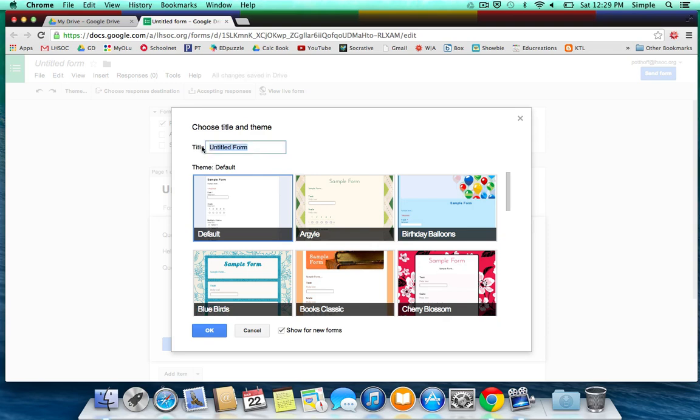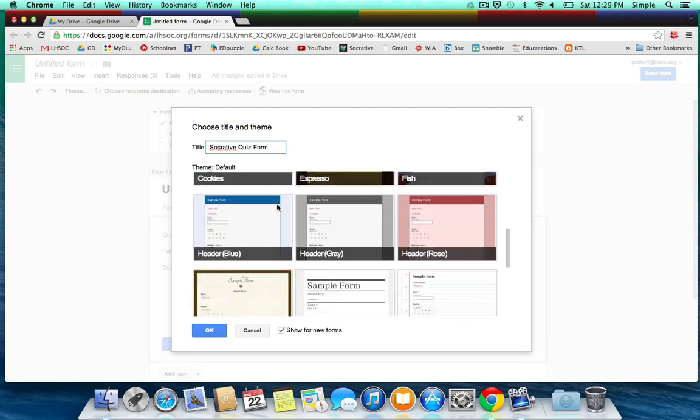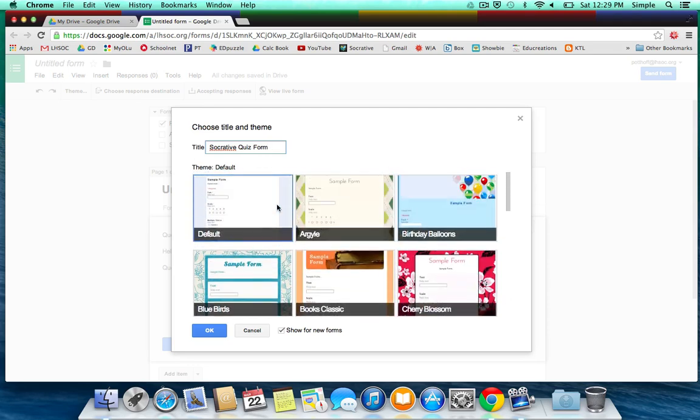And here we want to title our form so that we can find it easily. And I would just suggest Socrative quiz form. And you can play around with any of the colors here. I'm just going to leave mine simple.